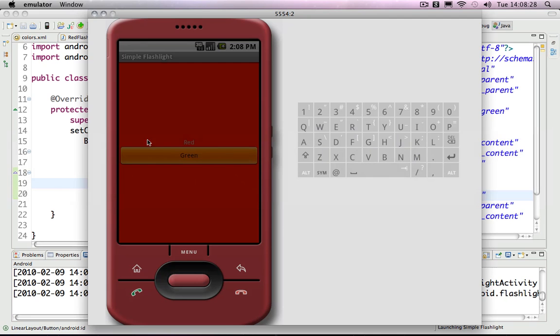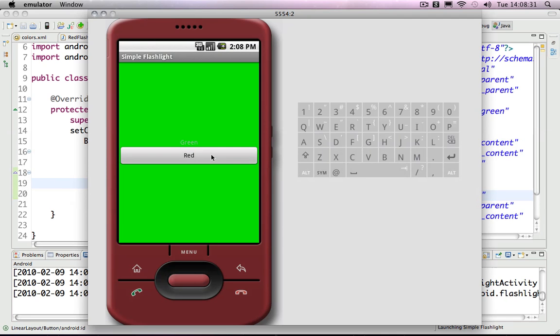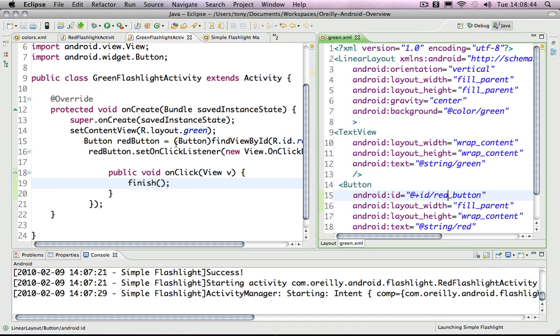Okay. Did the emulator start up? Yes, there we go. Now clicking red looks like it goes back to the red activity, but what it really does is finish the green activity, which just pops it off the stack and goes back to our red activity. So, other questions?